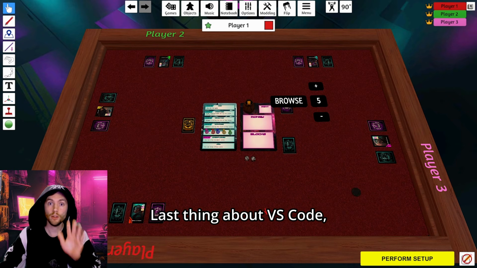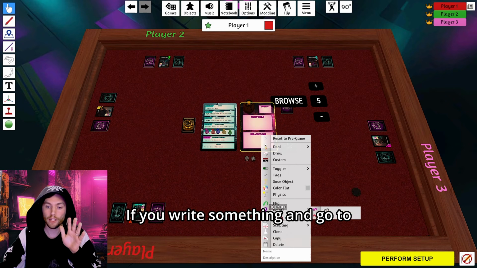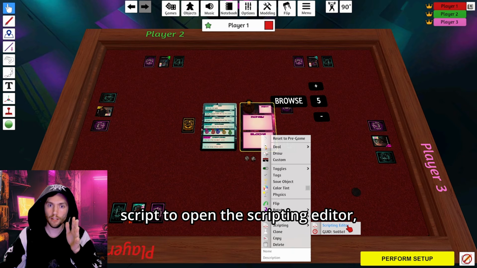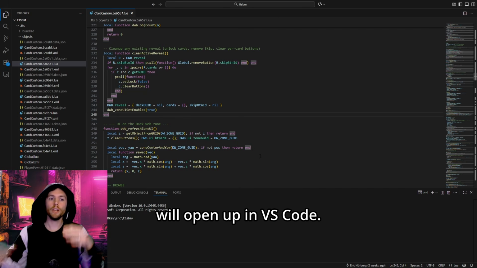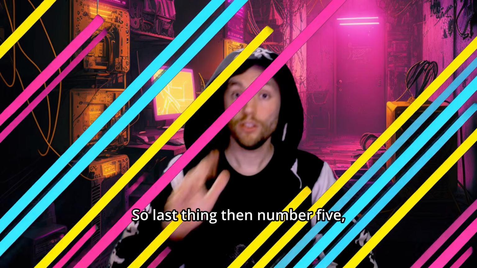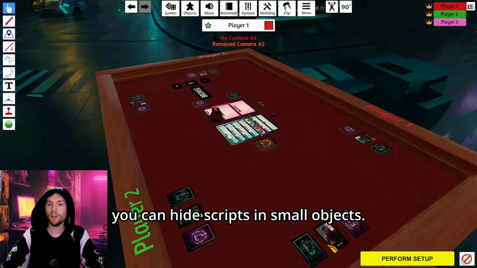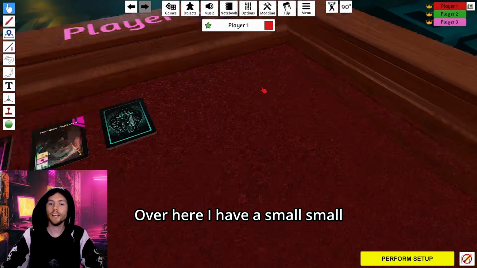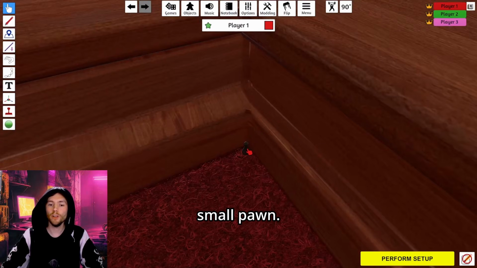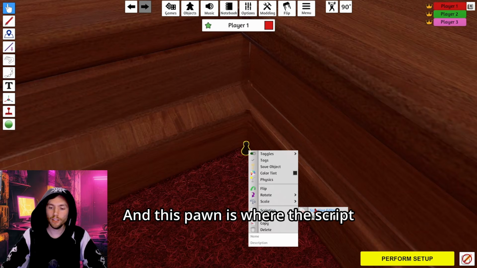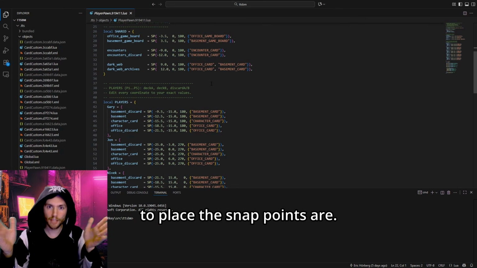Last thing about VS Code, it's actually pretty clever. If you right-click something and go to script to open the scripting editor, the script for that object will open up in VS Code. So last thing, then number 5, you can hide scripts in small objects. Over here, I have a small pawn, and this pawn is where the script to place the snap points are.